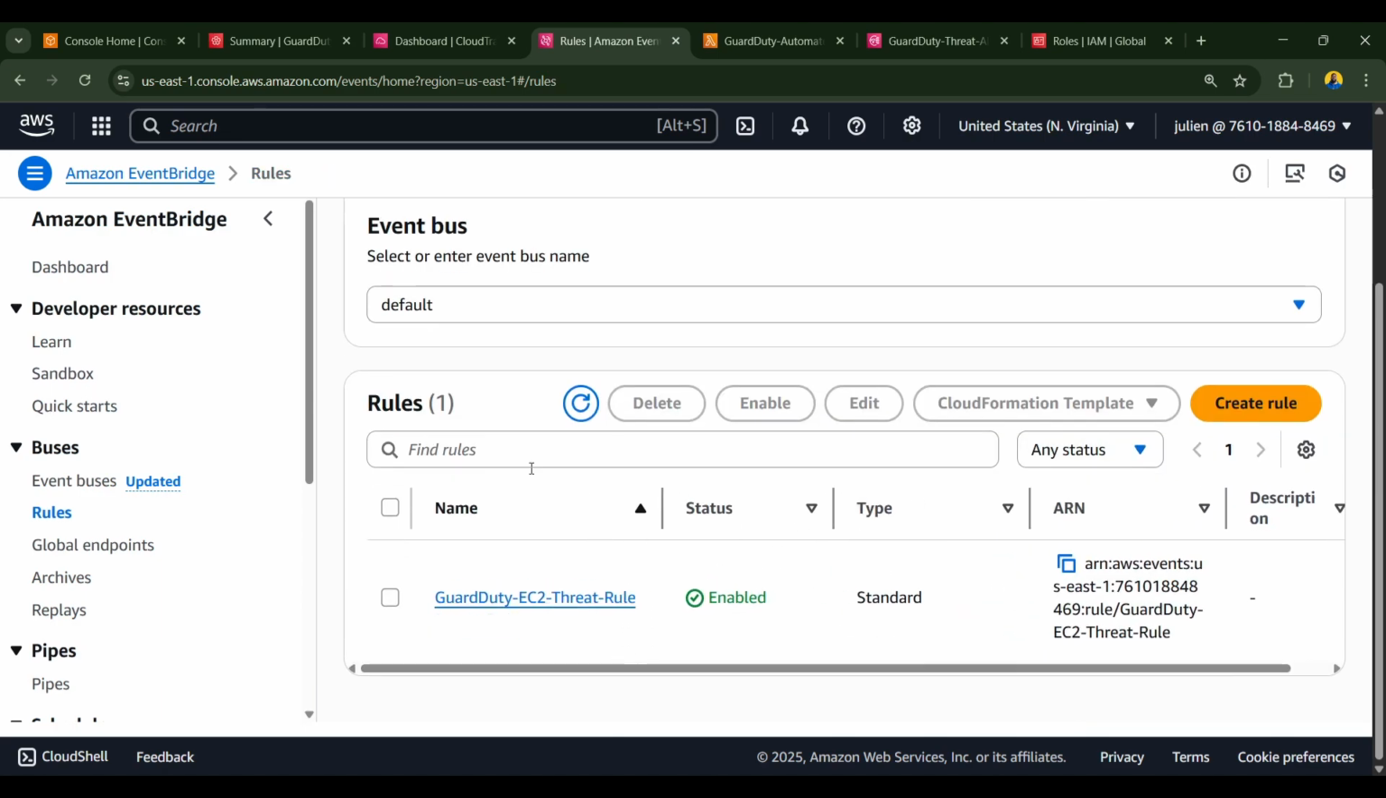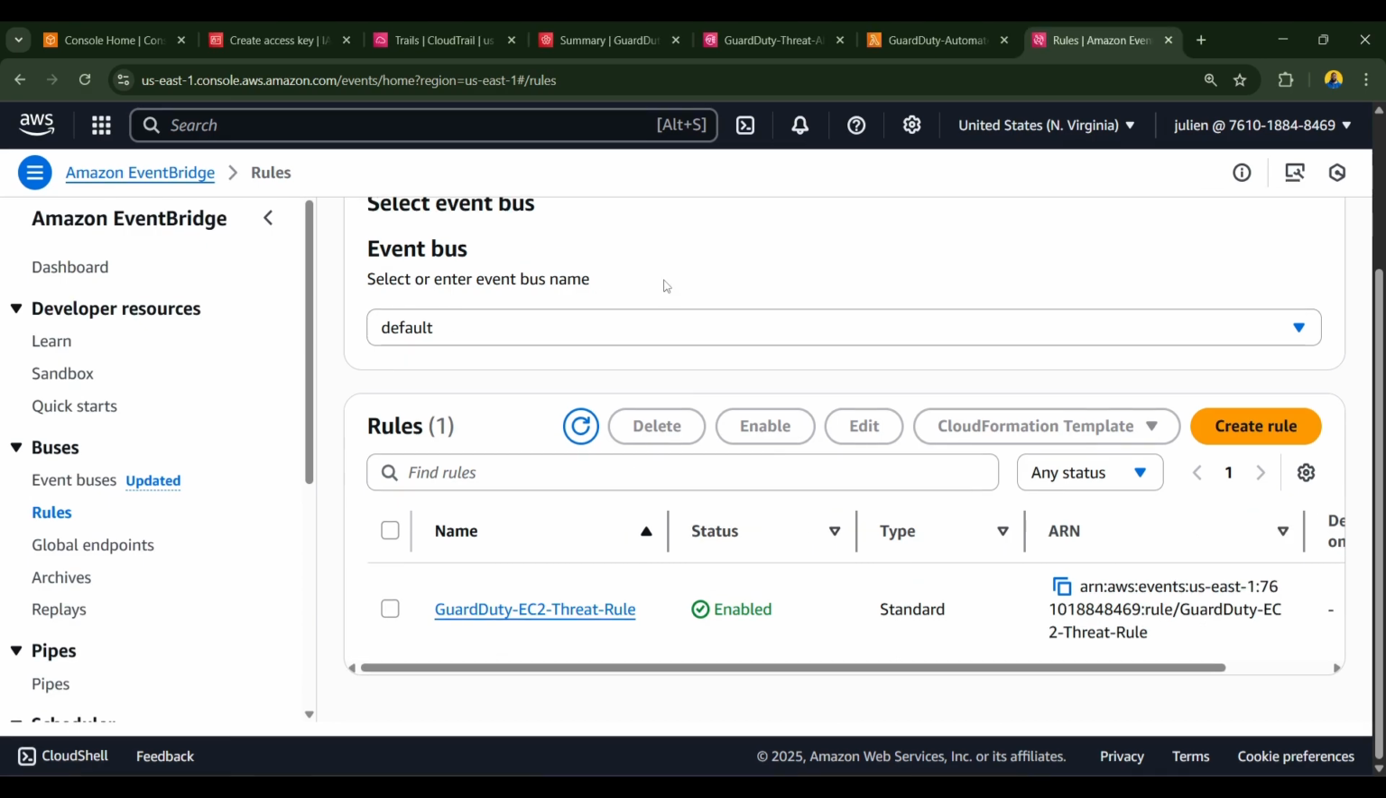All right. We're almost done. Now let's simulate the threat and test everything. In this step, we're going to test the whole pipeline. We're going to use the AWS CLI to generate a sample GuardDuty finding that simulates a threat. This is the most direct way to trigger the entire workflow.